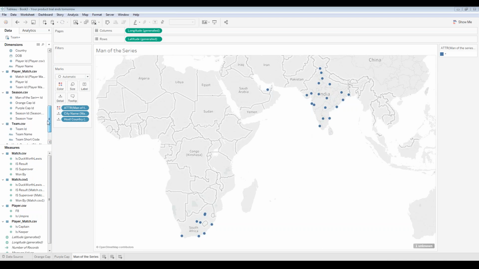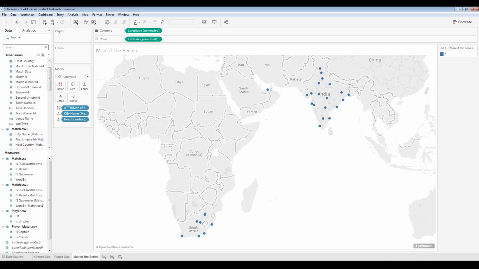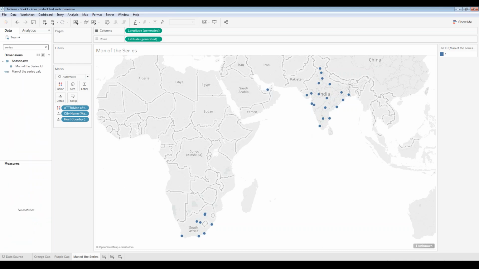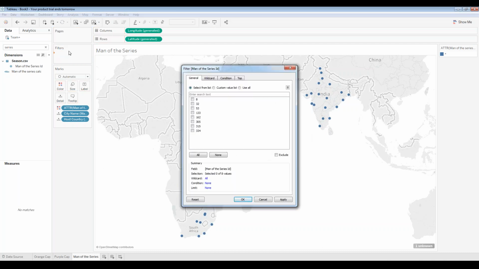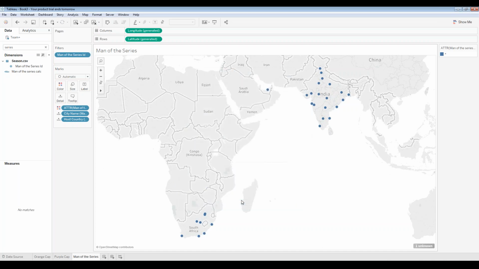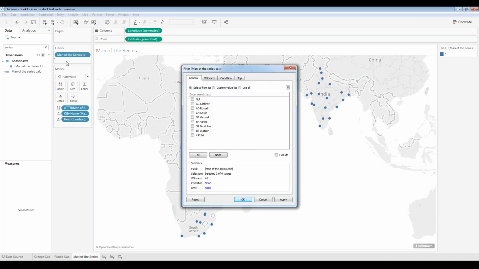So in filters first, let me put the man of the series ID. Sometimes when you can't find different fields, just use this search over here. So I want the man of the series ID. Okay, so here it is. I'll drag and drop it to filters. So I'll select all of them. Click on OK. Also select this. Okay, let's select all except null because we don't want null values.